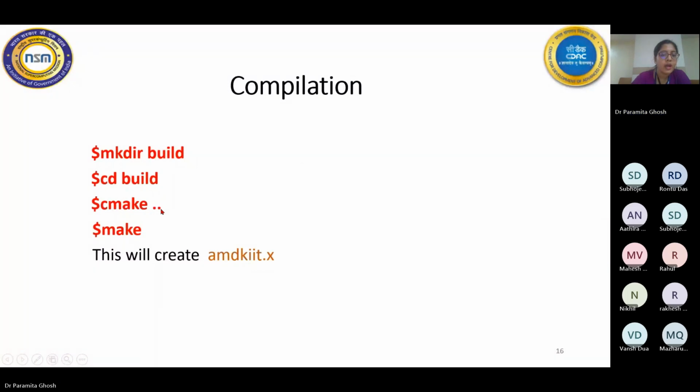After compilation, you have to run the make command. After all these steps complete successfully, it will create the AMDKIIT executable, AMDKIIT.x.